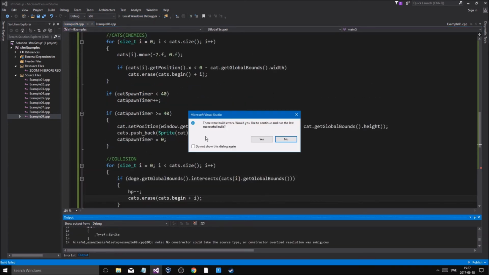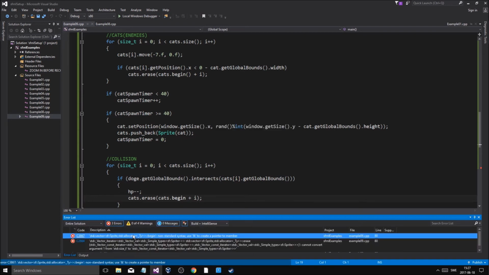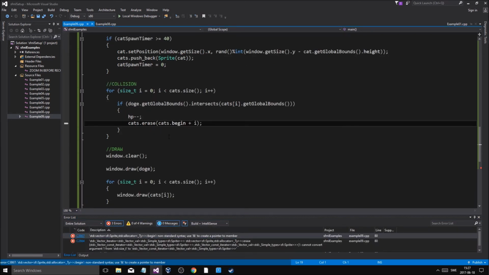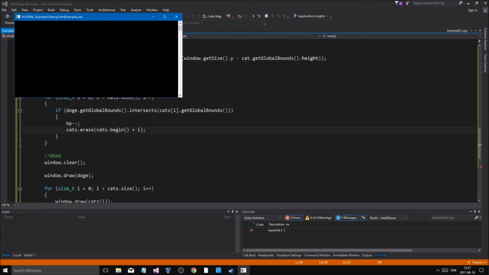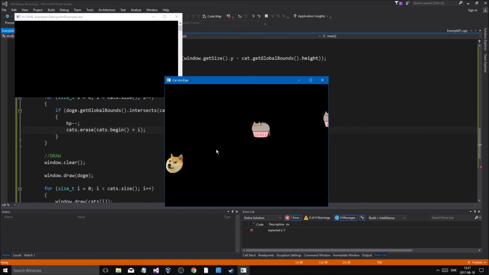Let's see if this works. Nope. Whoops, cats dot begin. Okay, so this is gonna remove that cat that collided with us. Boom. And it's gonna remove HP from us. See how this, it's okay. Oh wow. Wow, this is tougher than it looks.